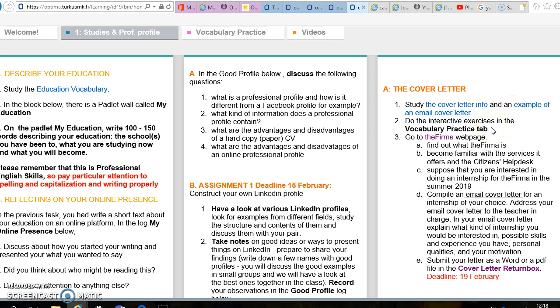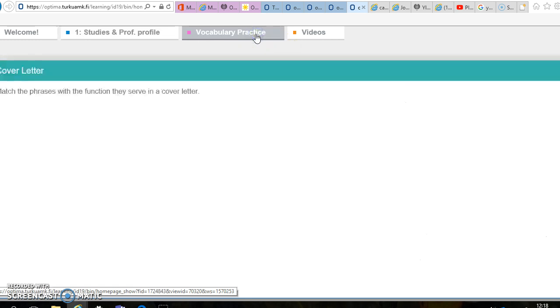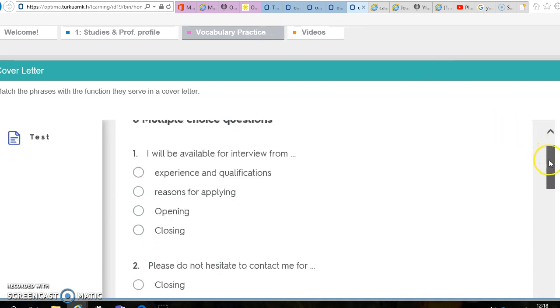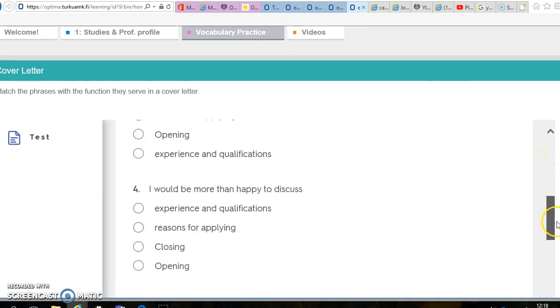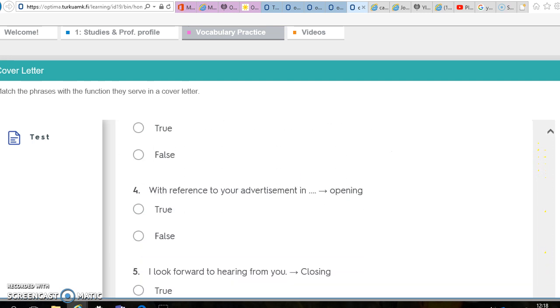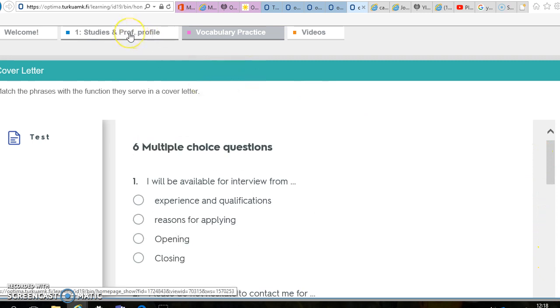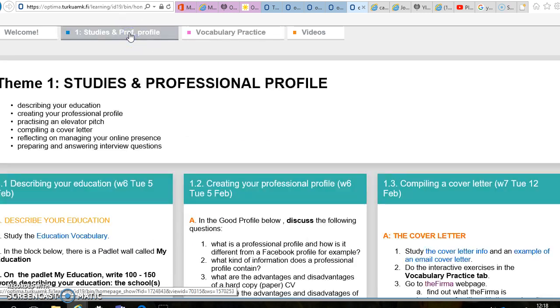Then you have to do the interactive exercise on the vocabulary practice tab, which is here. Okay, so you have some vocabulary practice here. So you can start working on it and choosing the right answers. And there are two activities here. So this is something that you can do to practice your vocabulary.